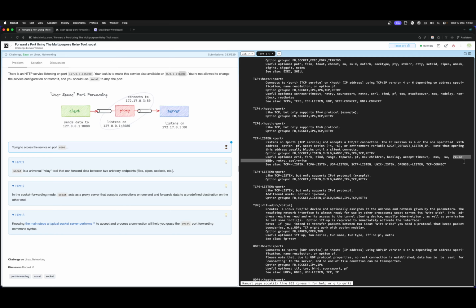So reuseaddr: let's say that the client has made a connection to the proxy, everything is good enough. This is your client, this is your proxy, you made a connection, and let's say that you didn't use this flag or option reuseaddr.